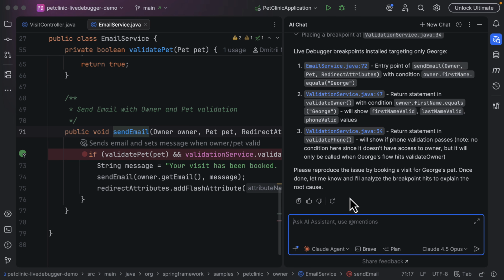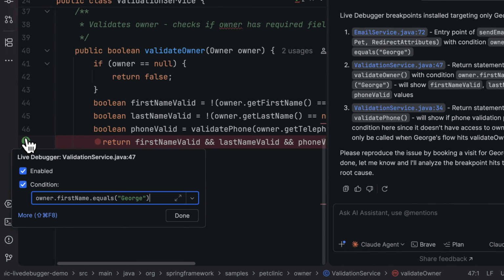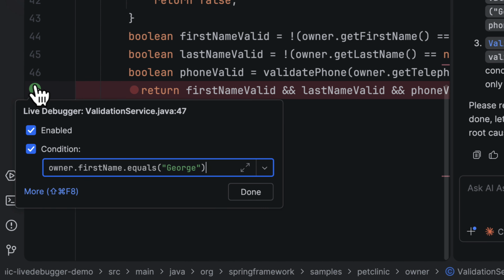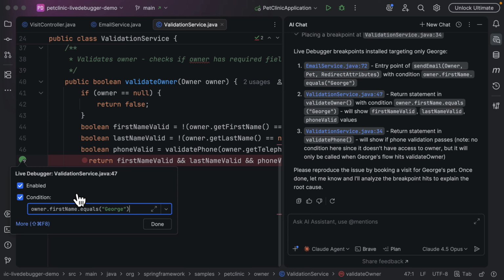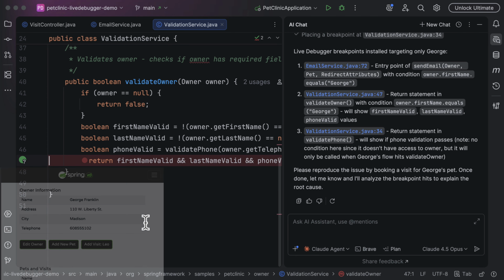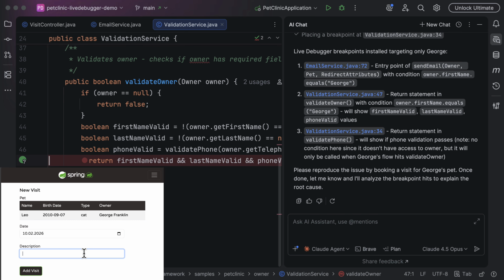I open one of these breakpoints to show the condition. These breakpoint conditions are safe to use in production. AppGlass guarantees they don't cause side effects and finish quickly. If a condition is unsafe or too slow, it's rejected automatically. Now I run the same request for George again.